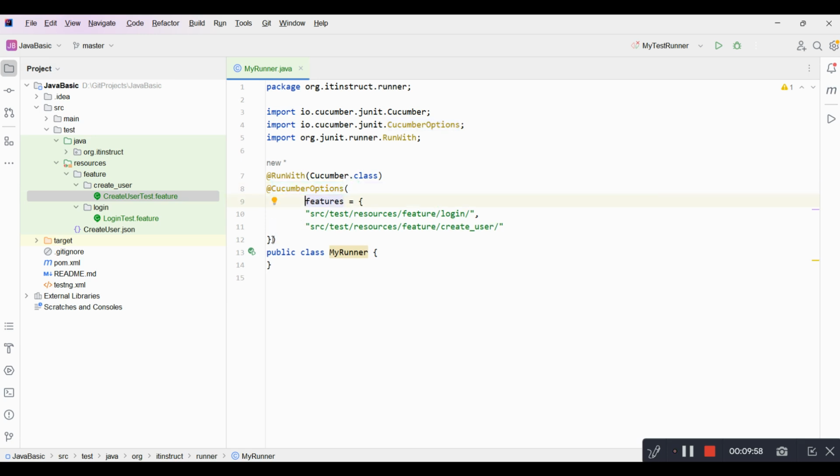So this is one of the Cucumber option properties we have talked about. There are other attributes that we'll be talking about too, but let me quickly run it and see how it is working.